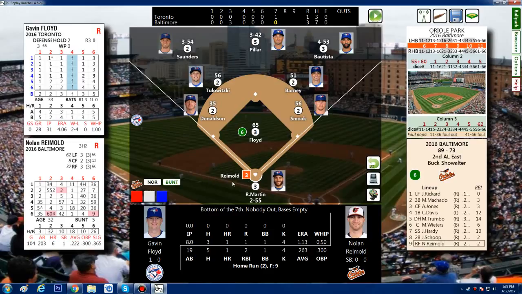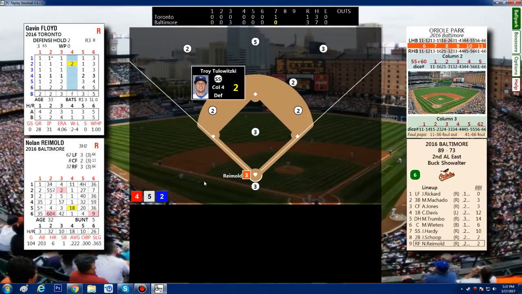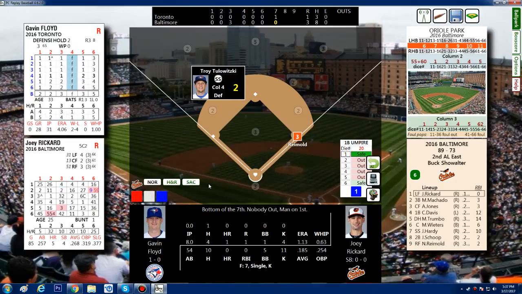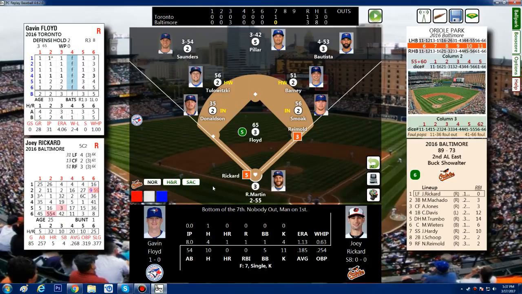So we have Reimold, Rickard, and Machado coming up. 20, ball hit to short. Close play at first. We're going to check a die. Hey, safe. No outs, man on first. The defense is playing in at the corners.